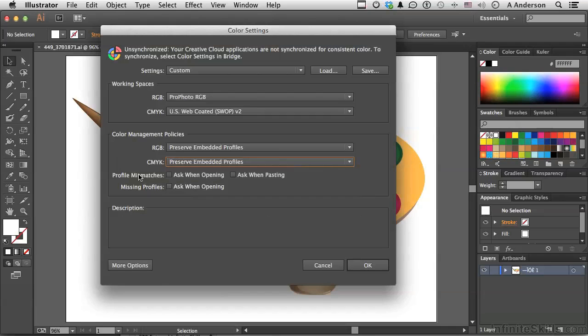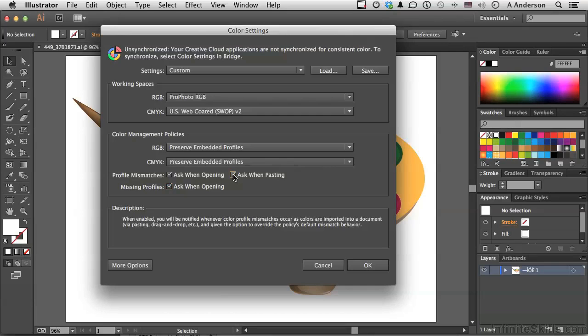Now down here, what do you do? In other words, it's automatic right now. It's just going to do it. But if I say, well, ask me, and even on pasting, ask. If there's a problem, let me determine what I want to do at the moment I open the image. It's up to you. Okay, so we've made some changes here.